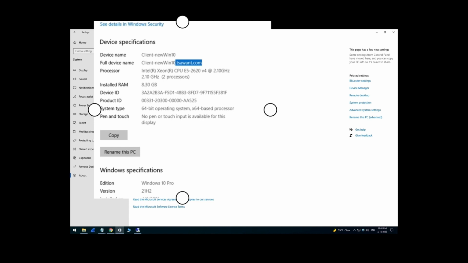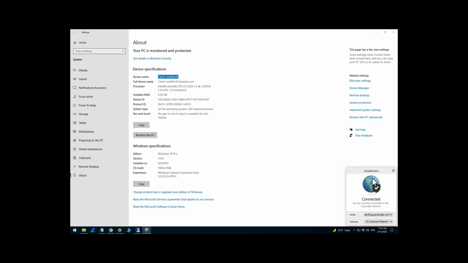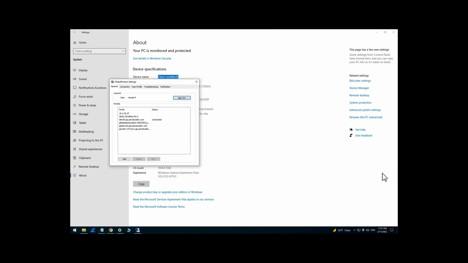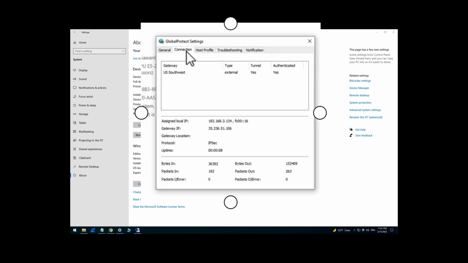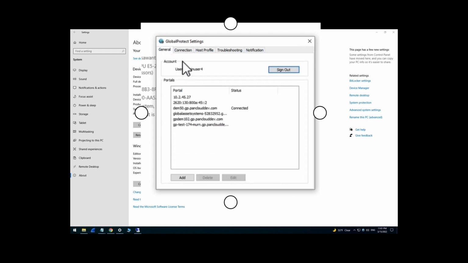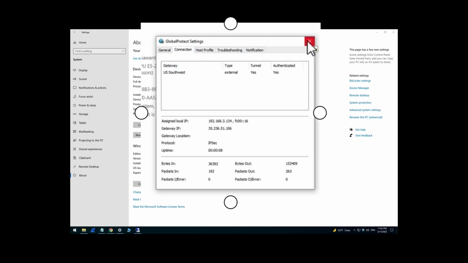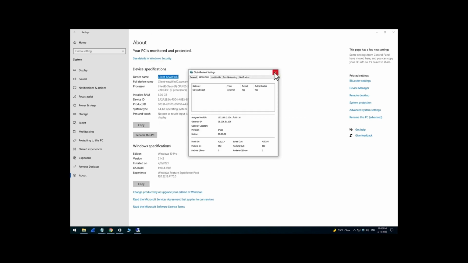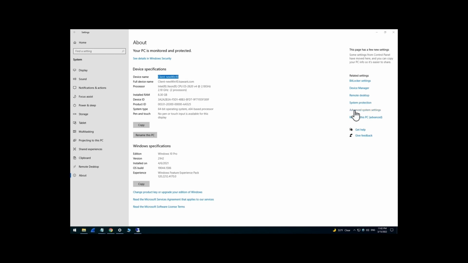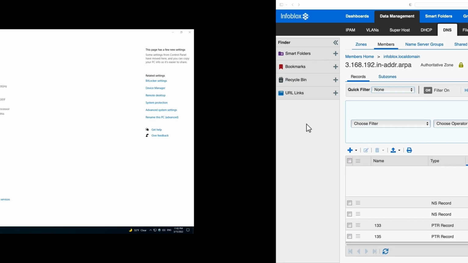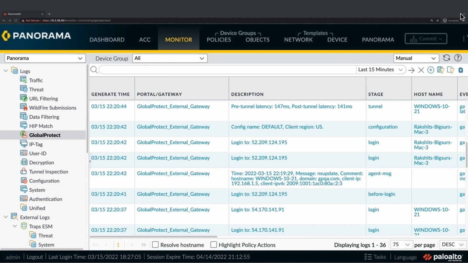The next thing I want to show is I'm going to bring up another Windows endpoint, but join a different domain. As you can notice, this Windows VM is going to join the tsa1.com domain, and the device name is client-new Windows 10. I already established the GP connection to save demo time, and you will notice it is connected to the same GP portal. Let's verify the connection tunnel IP address. So it's a .3.134.